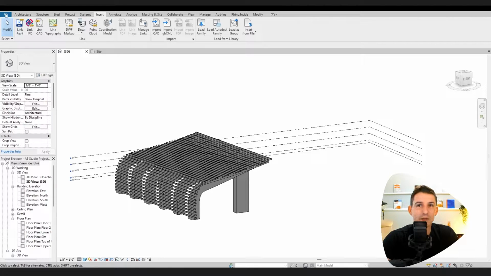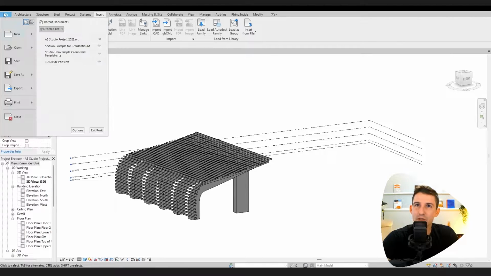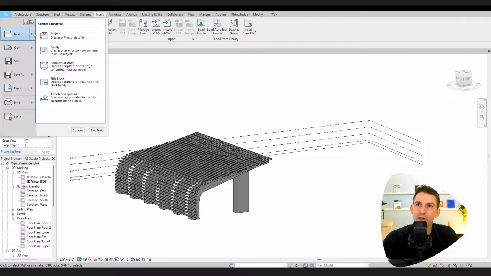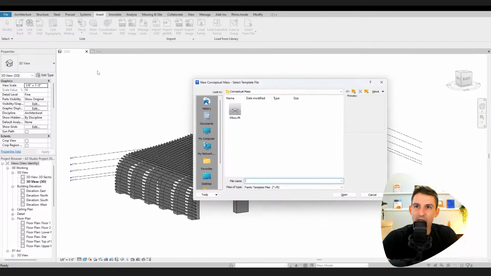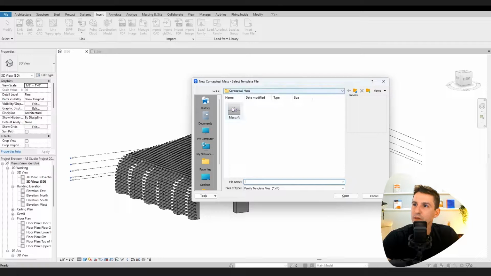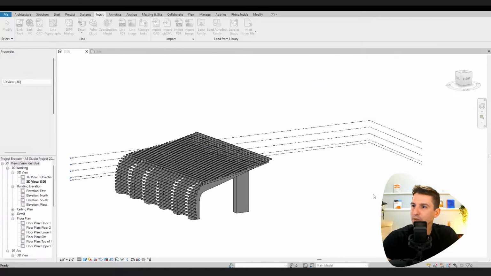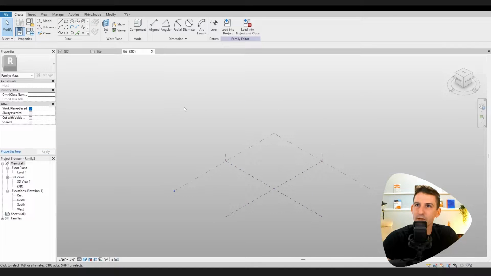And we're going to use Rhino inside to import the geometry just so you can see something new. I'm going to go to File, I'm going to go to New, and I'm going to say Conceptual Mass. And this mass we're going to bring into Revit, and then we're going to mass floors with it. Conceptual Mass has a mass.rft family file that we can go and open. This creates a new family file for us.